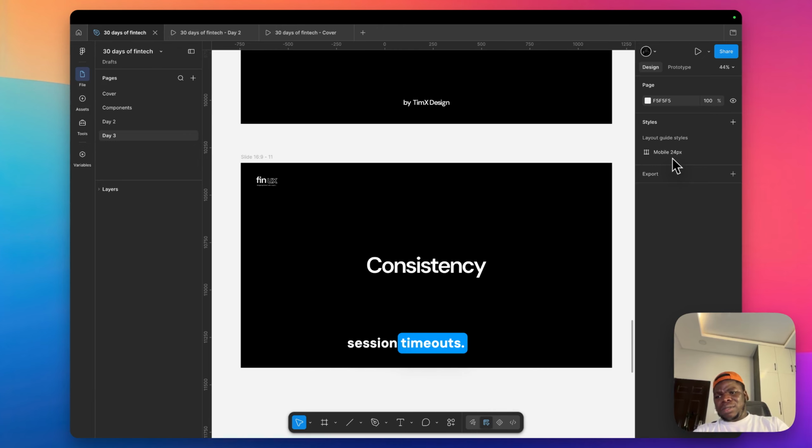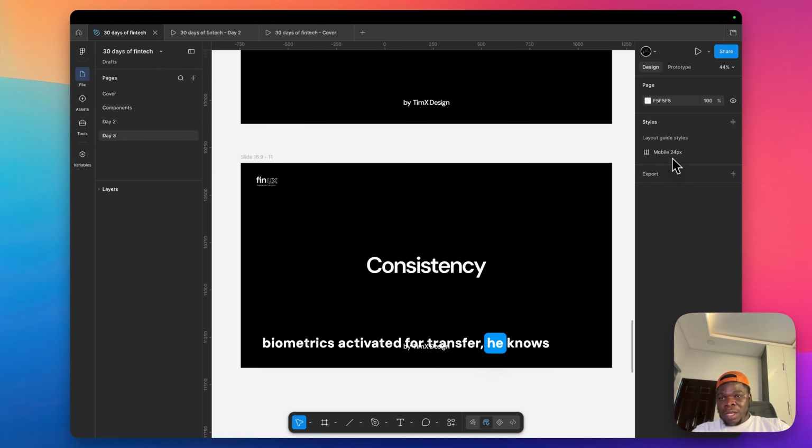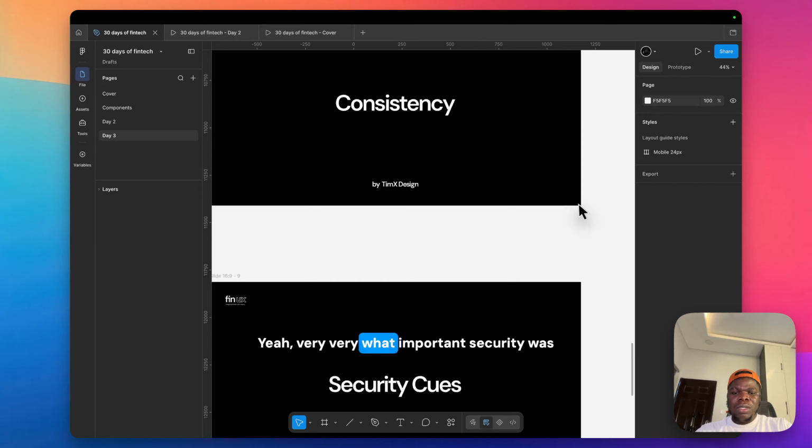Things like session timeouts. This is one of the most recent implementations I made in one of the products I'm designing. After a few seconds, it times out, so somebody does not just carelessly take your phone and maybe the person knows your PIN somehow, and then just ruins your life. And of course, because you do not have biometrics activated for transfer, he or she knows your PIN, and then you're done because your application was open. So this feature reassures the user that their money is protected. All of the security cues, they're very, very important.